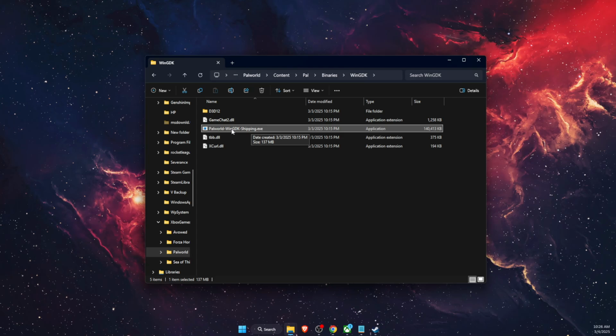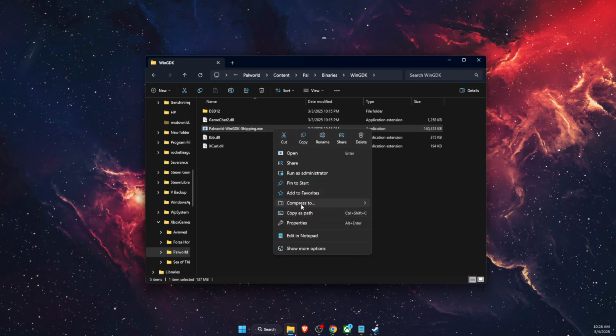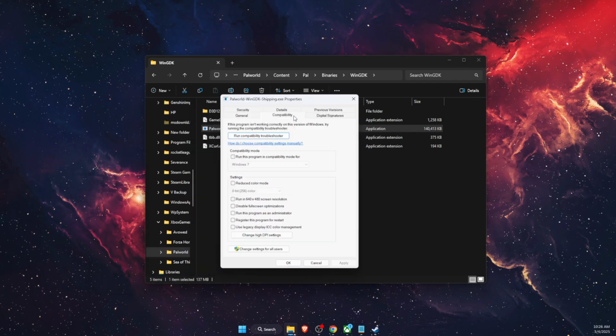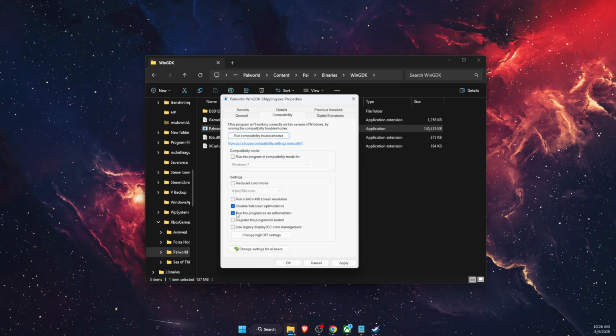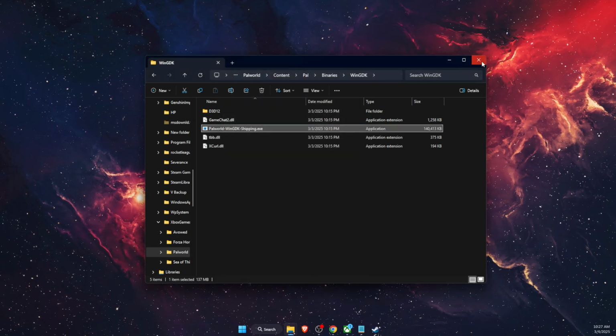So this should be the Win64. It is GDK for me. Basically you will see it here. You want to right click on it, go to Properties, Compatibility, and if you have anything enabled here, you want to untick it and just leave it like so. Then you're going to click Apply and OK, and this should fix the problem.